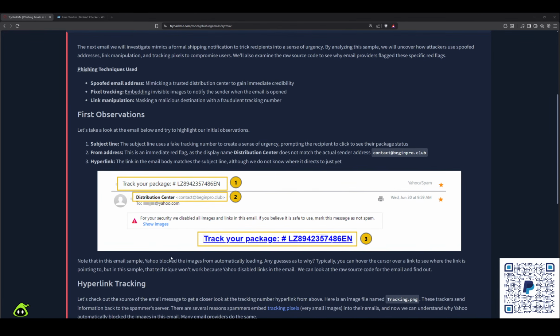First observation, we looked at the subject line, track your order. Maybe it's not suspicious, but it is obviously a fake tracking number to create a sense of urgency. Urgent, urgent, urgency. Yes, and the From address.